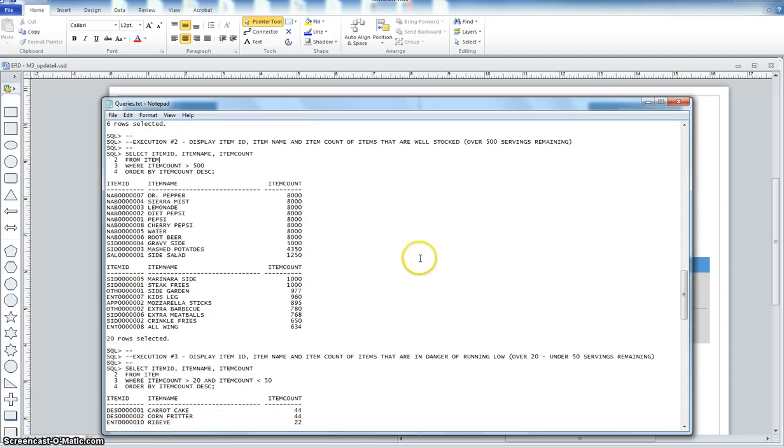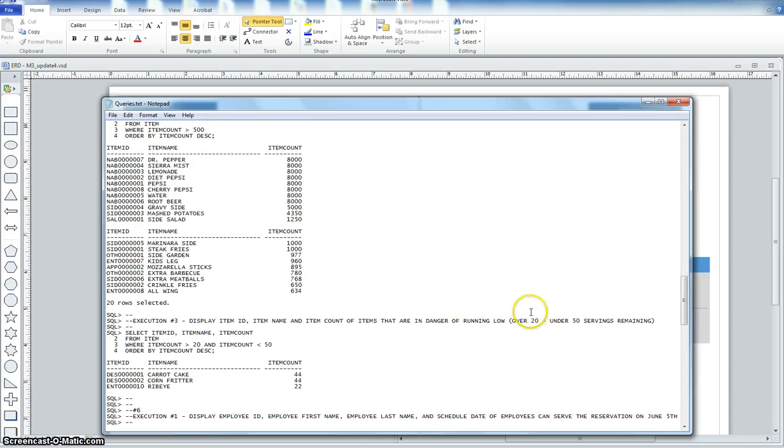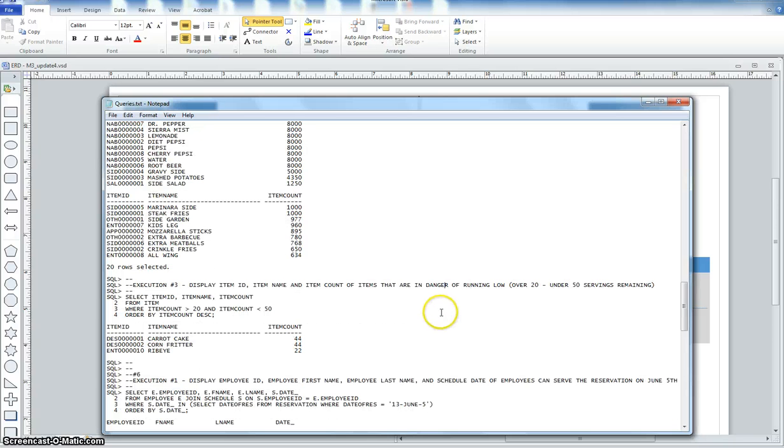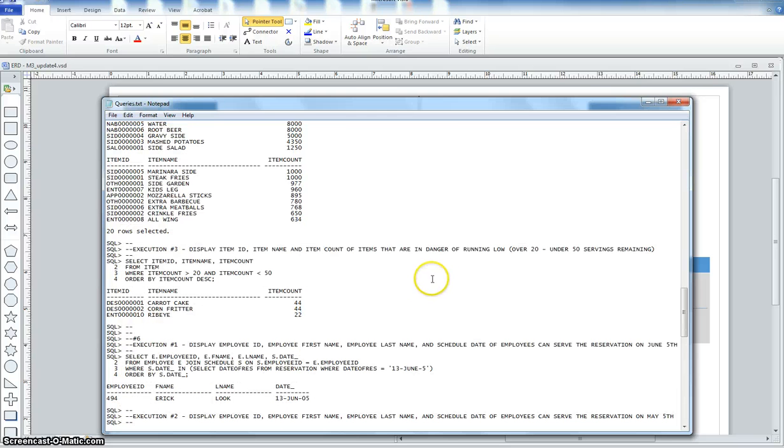And then the third execution, we actually have an in-between 20 and 50, which is in danger of running low, that we don't necessarily need to order right now, but in the future we will have to.